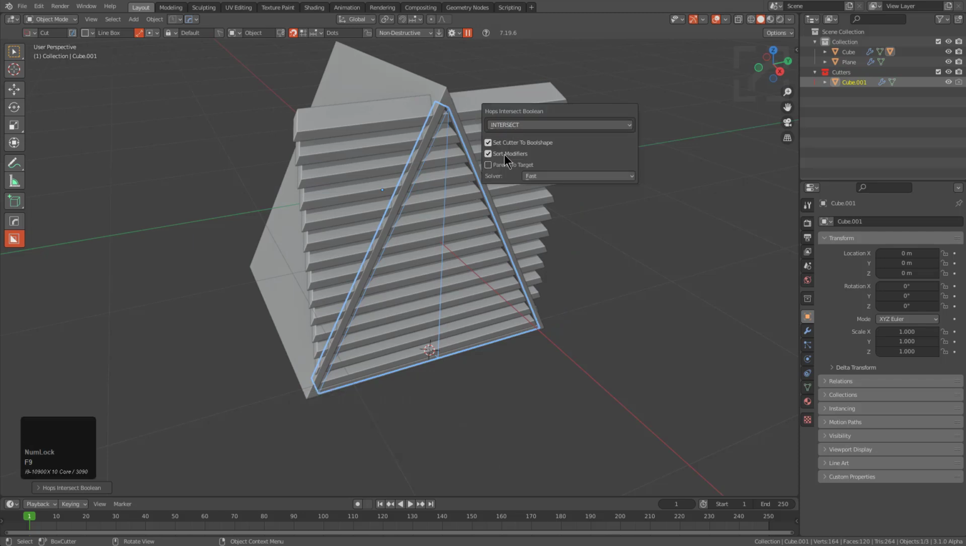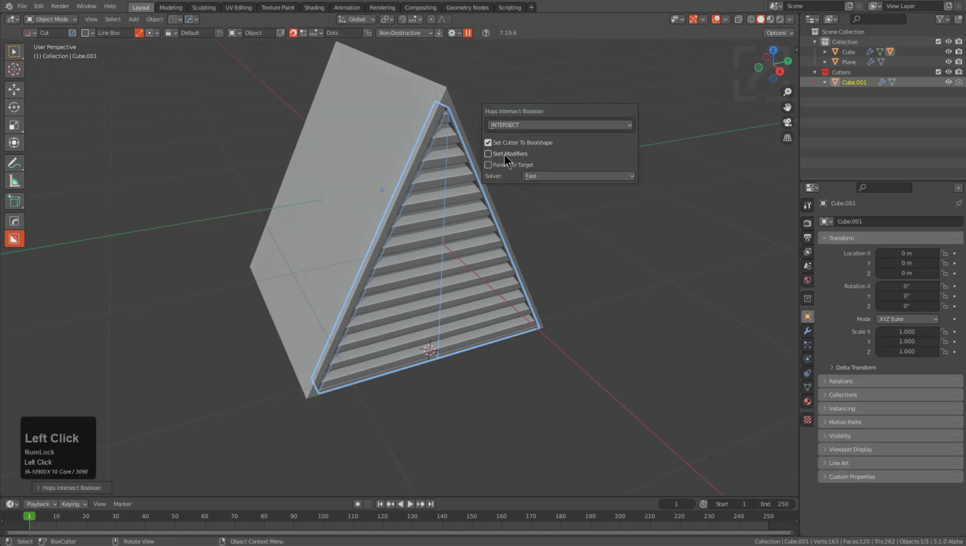However, in this case, we don't want to sort modifiers. So by unchecking it, we're able to get this to perfectly fit. So just like that, we're able to now use Control numpad multiply in order to use Intersect booleans inside of HardOps.